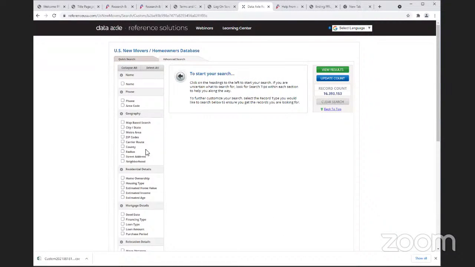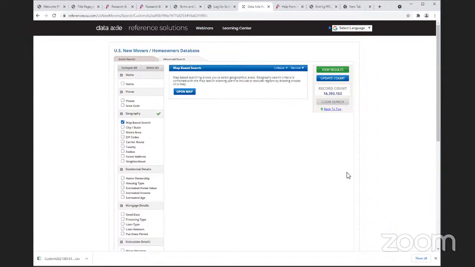And what is this going to give us? Well, let's see. In this case, this particular database will give us people who are new to the area. So of course, they might want to look for a new dentist. They might want to look for new financial services or a new doctor or whatever they're looking for. And we're going to, again, do the map-based search. That just really works well for us.